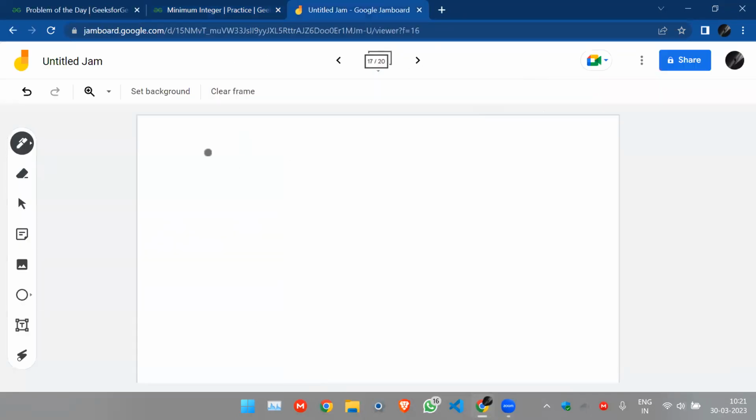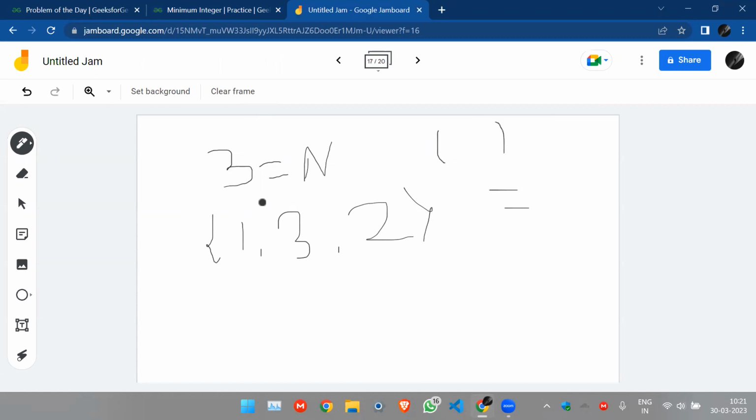In the first test case, we have n equals 3, and the array elements are 1, 3, and 2. First of all, we have to calculate the sum. We can iterate through a for loop and add each element of this array, and the sum would be 6. Now we have to check which minimum array element, when multiplied with n, gives a result of 6 or greater than 6.